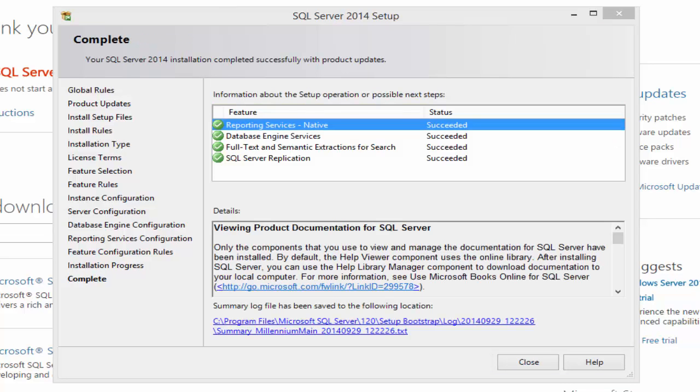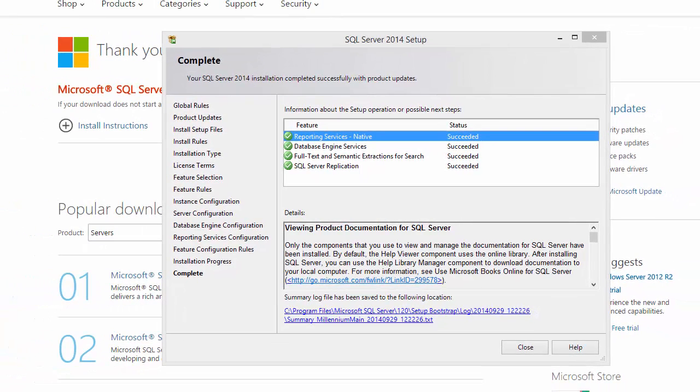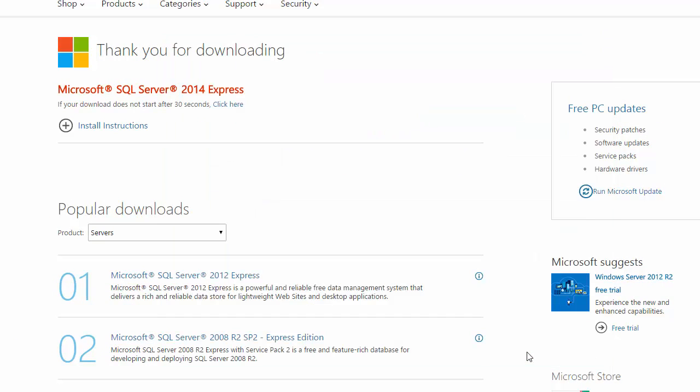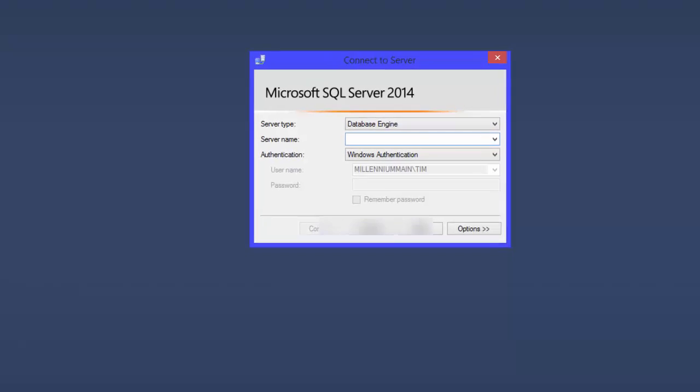If your installation is completed successfully, you will see the displayed screen. You can close this screen. You can now launch SQL Server Express.